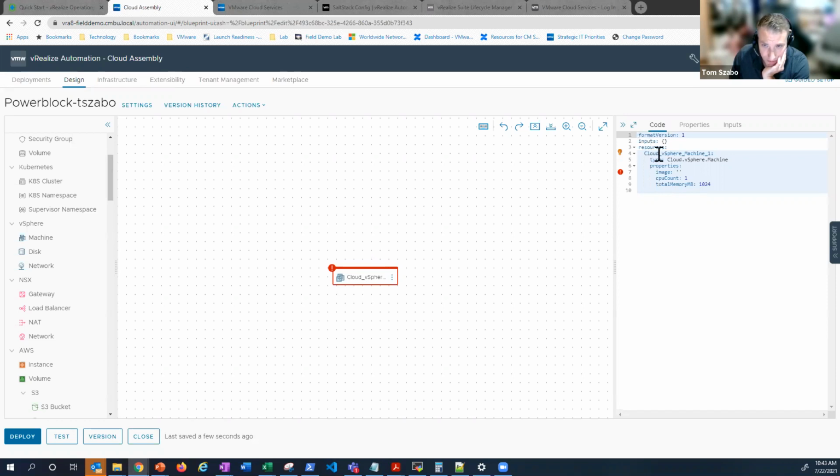At this point, I'm looking for some very basic information. All right, I have a vSphere machine. What image do we want to use? So what vSphere template do I want to deploy on top of it? I have those mappings already from my infrastructure perspective, where I can map out existing vSphere templates.